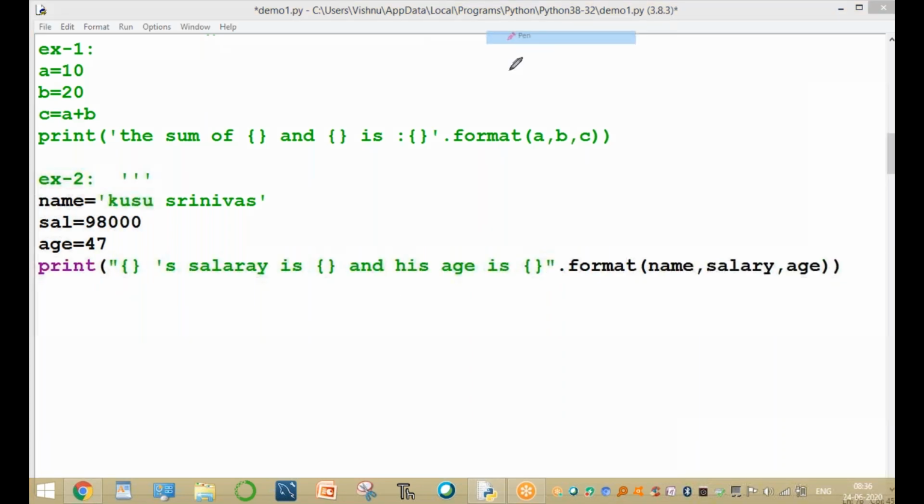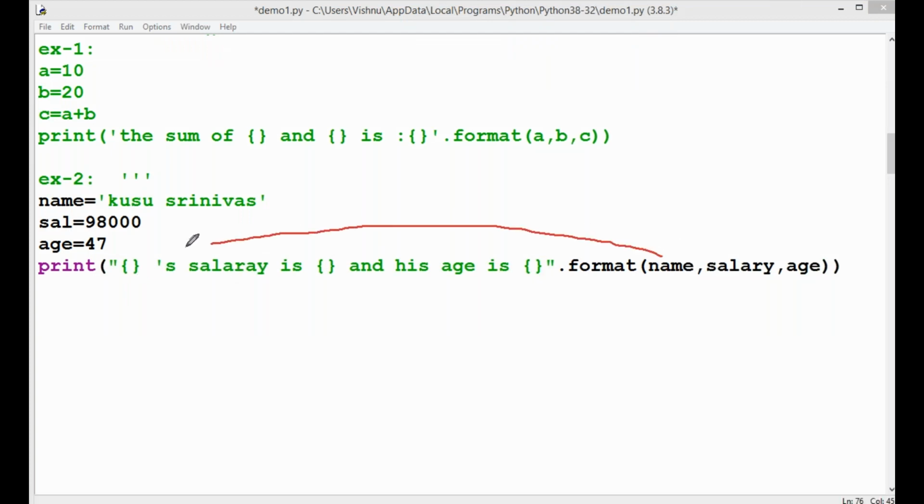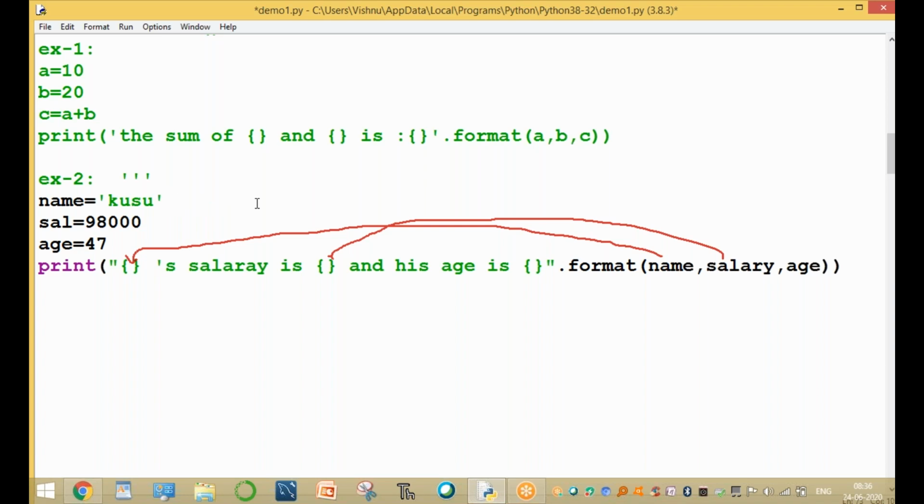The first empty replacement: now the name value is replaced with the first value, Kusu Srinivas. The salary is the second replacement, for example, 98. For example, here not only Kusu Srinivas, now he is, for example, Pawan. Now Pawan's salary is replaced with 98,000, and his age is, for example, 22 years. This is the format function.